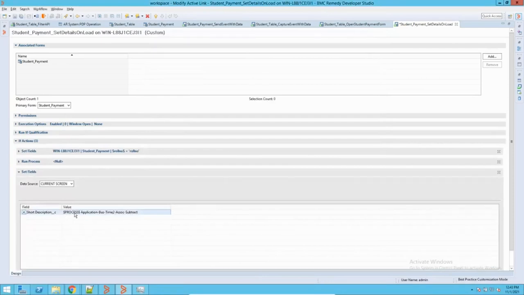So there will be a dollar process dollar, then the command. So you can use it.